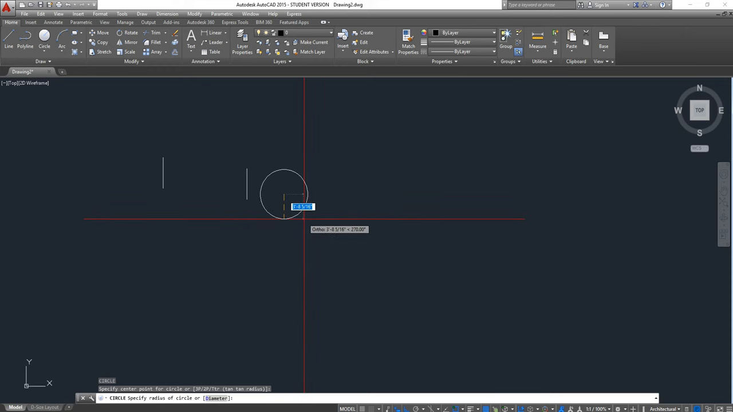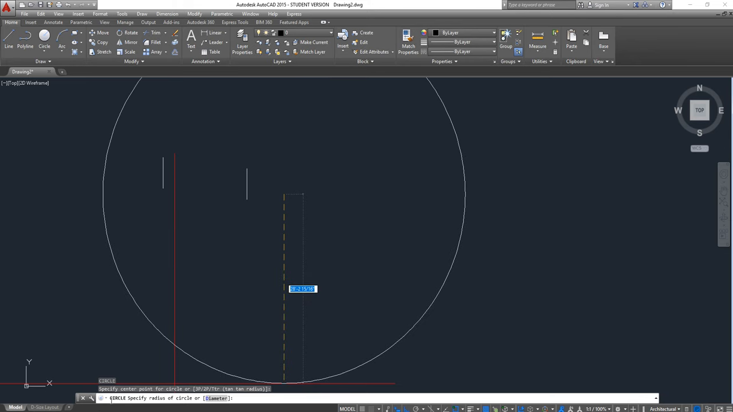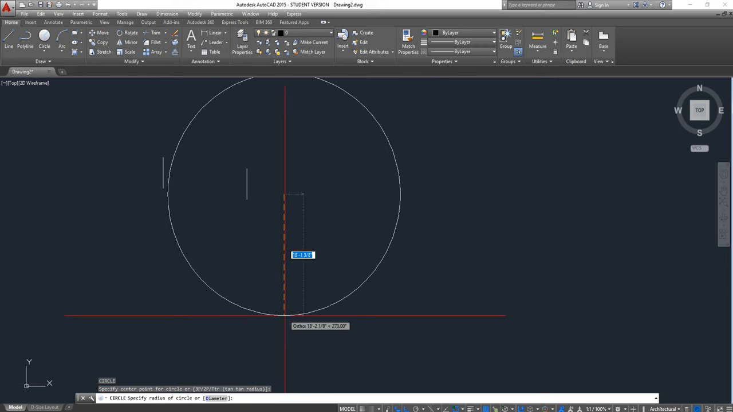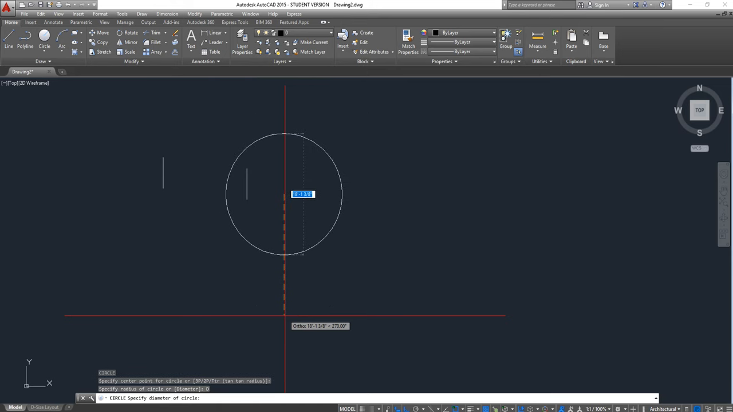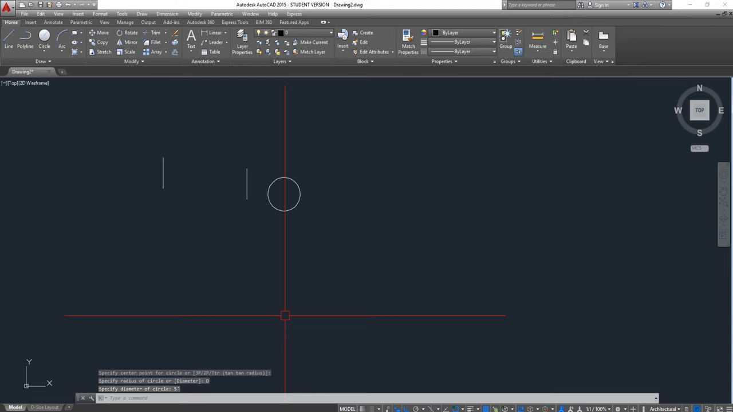So circle, the best thing about the command bar is that it tells you what to do. So circle, specify radius of circle or diameter. So I'm just gonna click on diameter, or click D on your keyboard, enter, and it will change it to the diameter. 60 inches or 5 feet, enter.